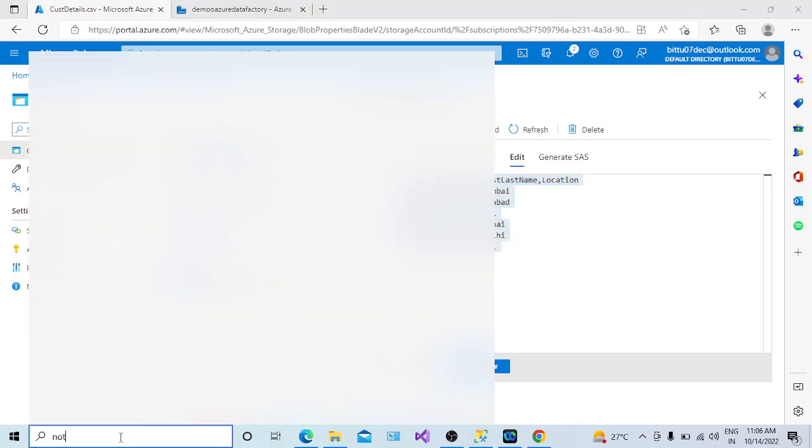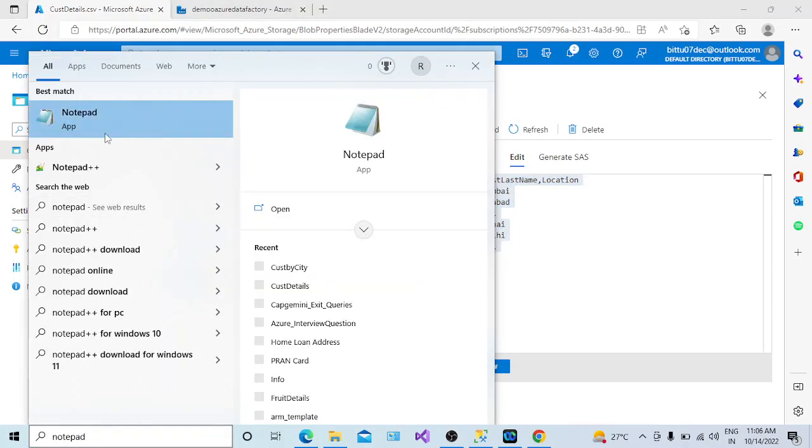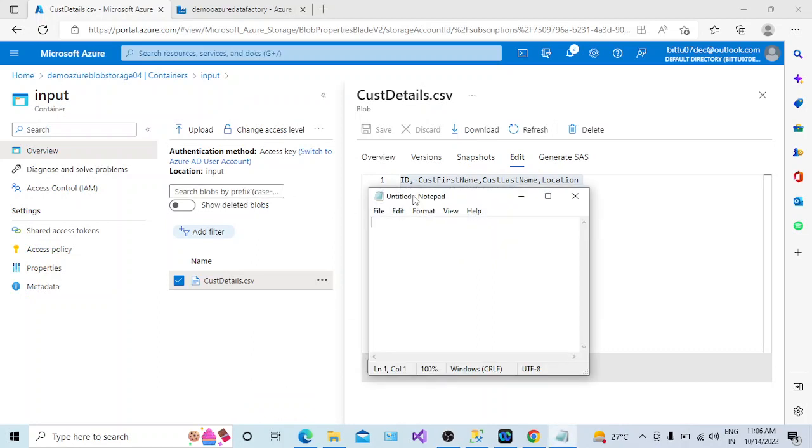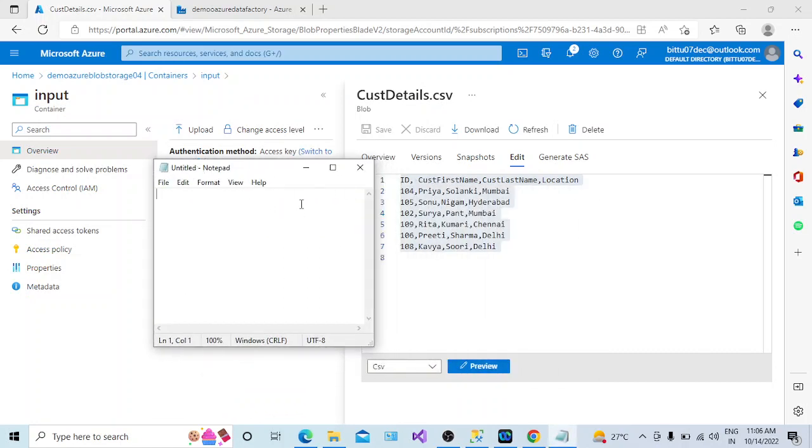And what is our requirement? Let me show you in the notepad. I wanted to see the total number of customers who belong to a particular location. These values, Mumbai, Hyderabad, Chennai, Delhi, are in my input file. These are nothing but data row values, the column values for the location column. I wanted to change them into columns.